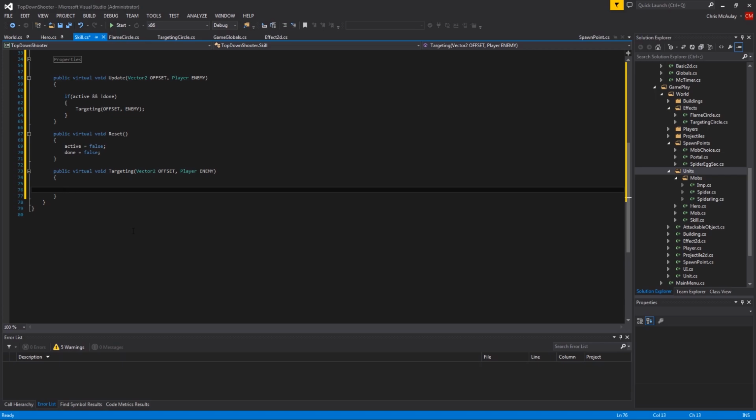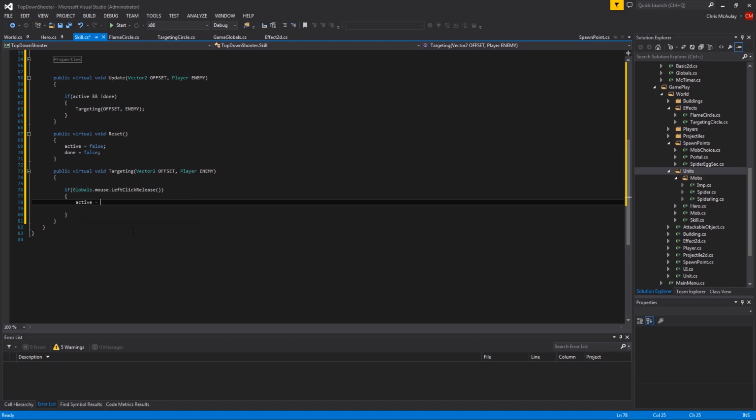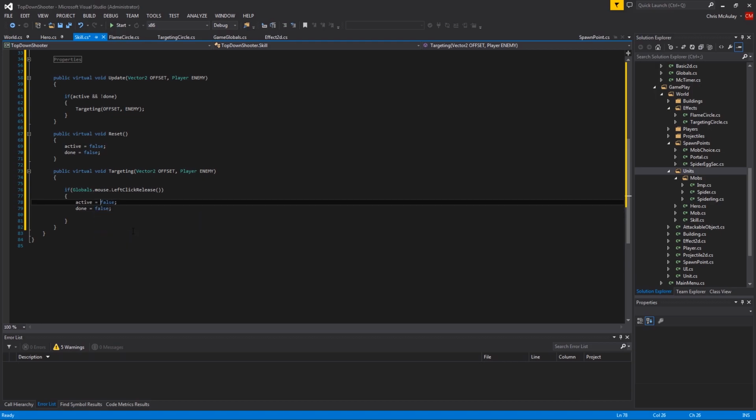Alright, so to do that, I'm going to say globals dot mouse dot left click release, and then we're going to say active equals false and done equals false. Boy, I can't spell. Cool. And then if you want to, you can do that. You don't need to in this case, but it's fine if you want to. They'll do the exact same thing currently.